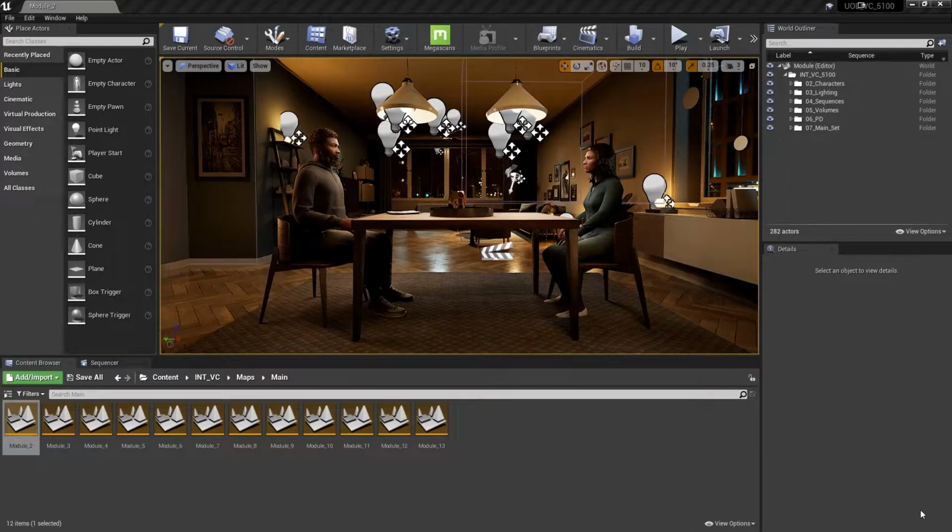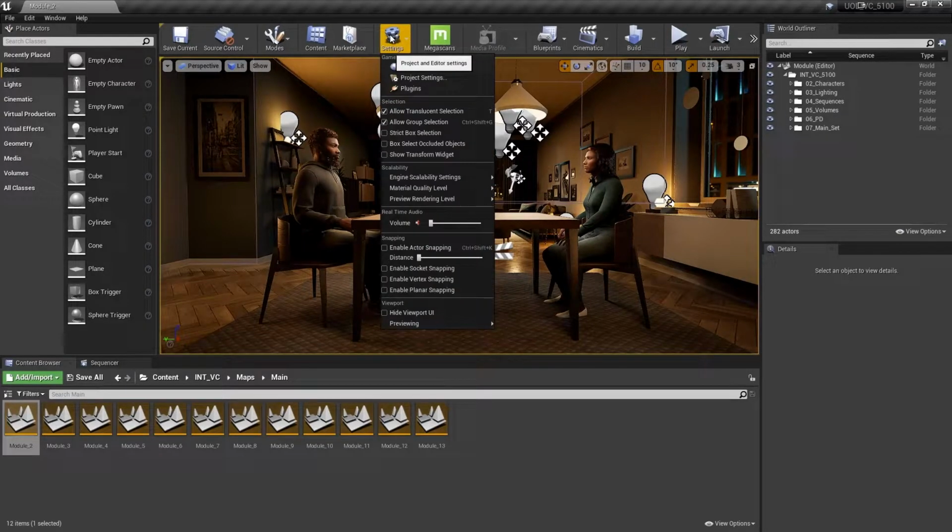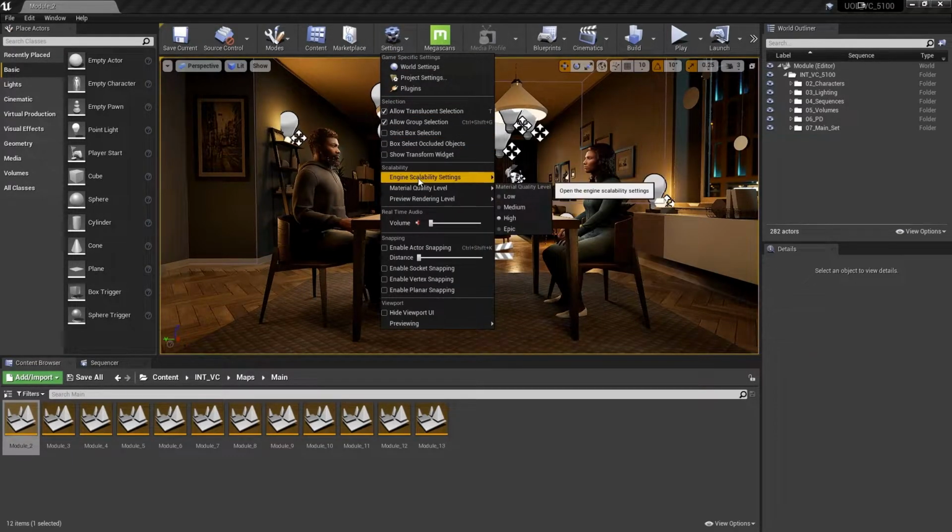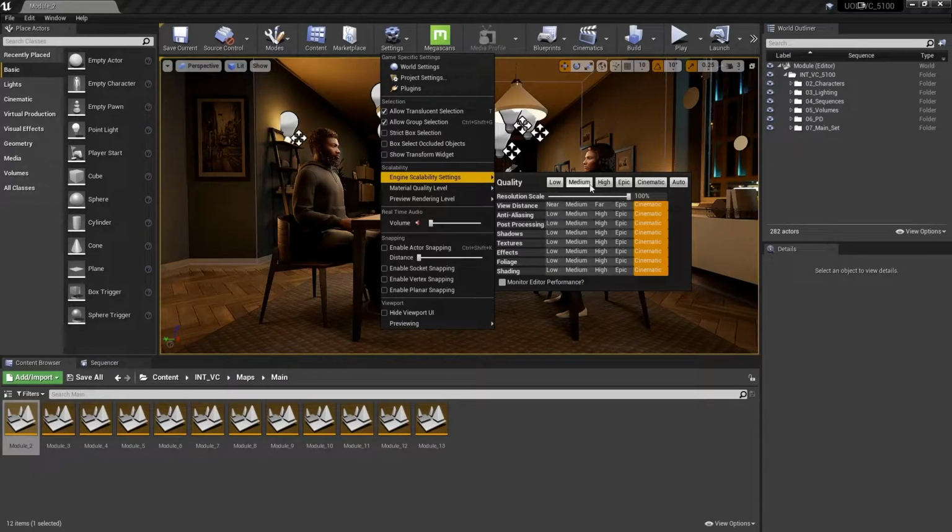to alleviate that. So the very first one is by going up here to the Settings tab. And if you drop down into Engine Scalability Settings, you'll have a few options here. Those might help with your performance.